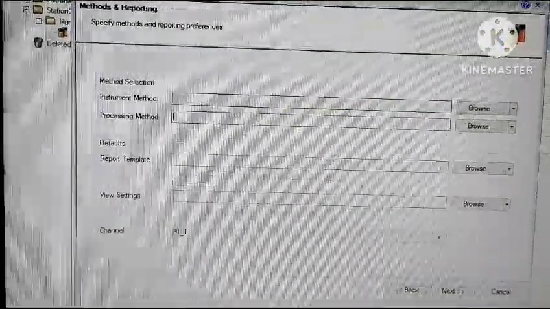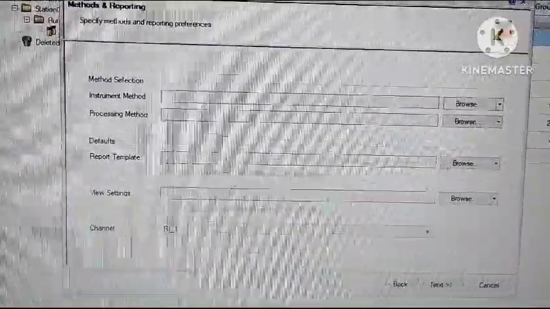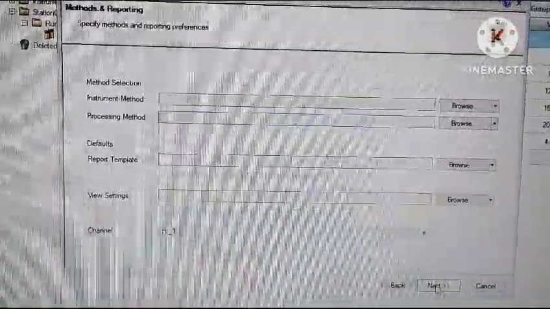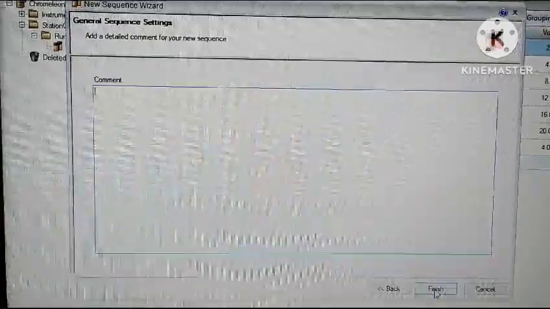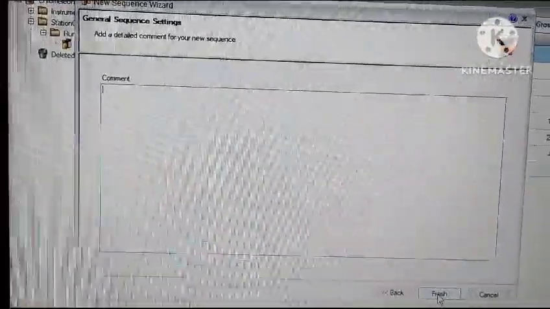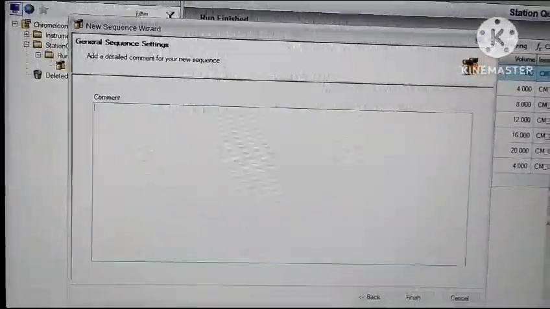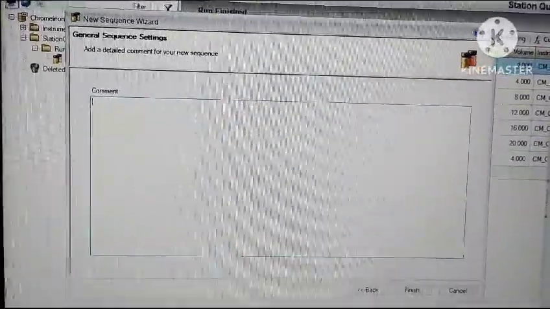After selecting those method from the browse, select the next option and then again next. After putting the specific comment, select the finish and it will automatically save. Here I am not saving the method as I haven't made any, so I just close it.